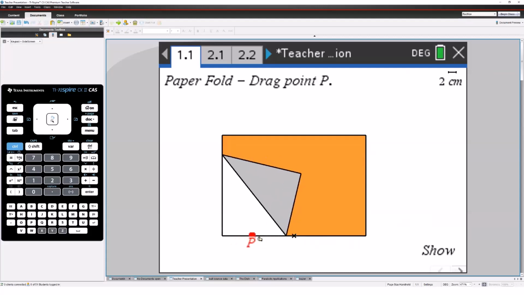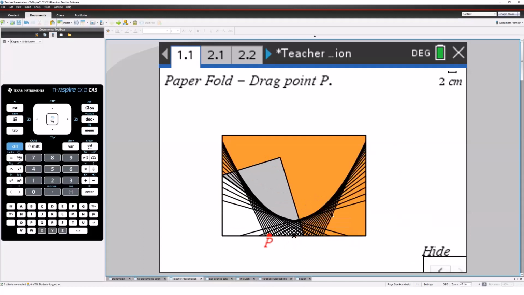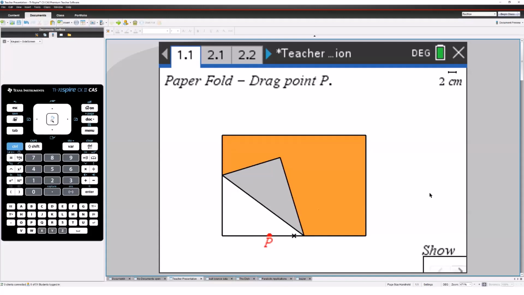The more the better. And at the end of it, I get them to stick the piece of paper in their book. Hopefully they have a maths book that they're using. And you get a curve that looks something like that. So let's see how we can create that curve.